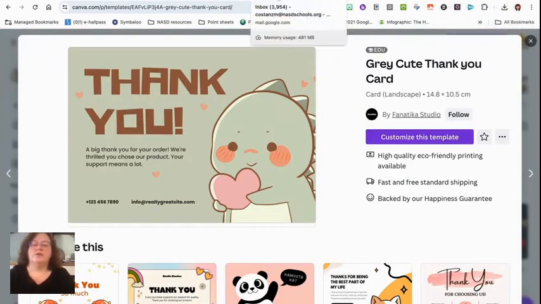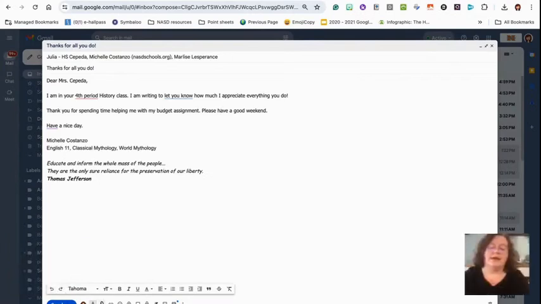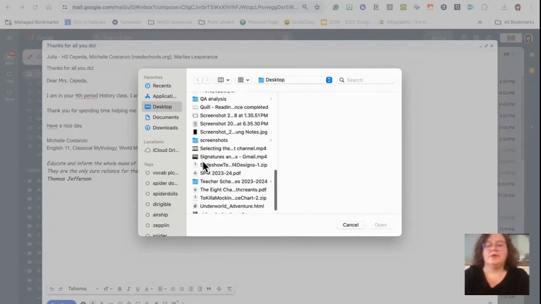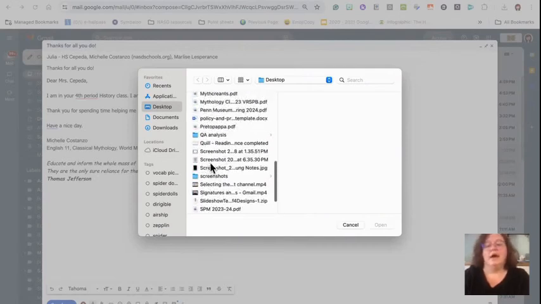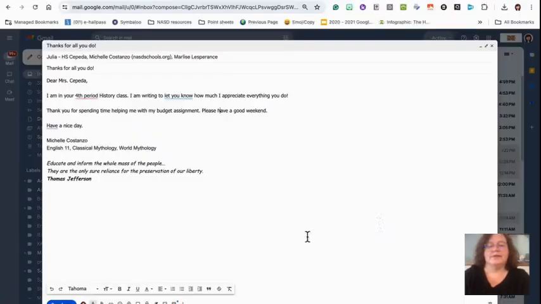Okay. I'm going to go back to my inbox, and I'm going to go down here to either the attach files link, which is right here. You can see the little paper clip, or you can go into your Google file. All right. In my case, mine is an attachment. So I'm going to click on that. And since I took it as a screenshot, it is going to show up for me anyway, right here in my screenshots. So I'm going to attach that.